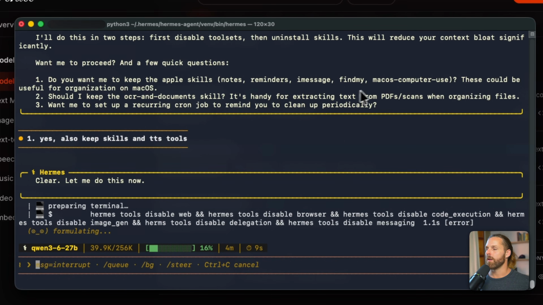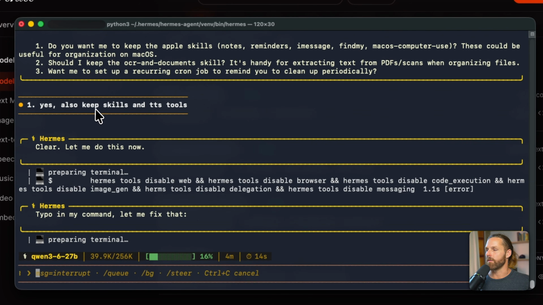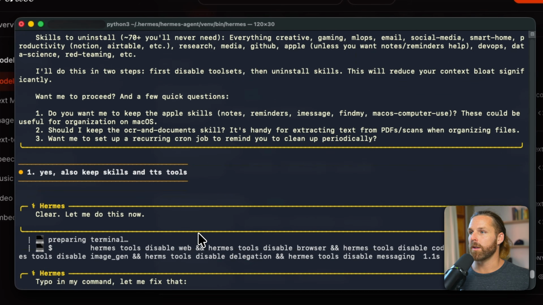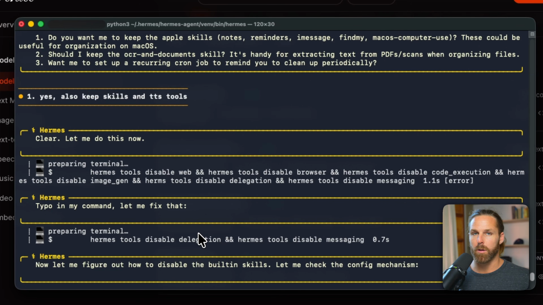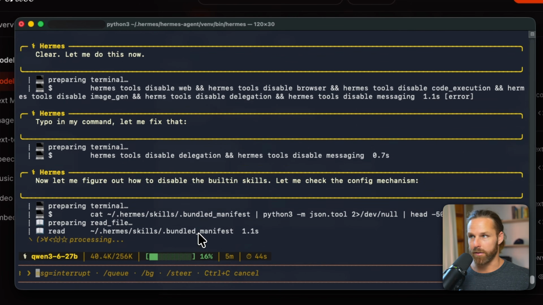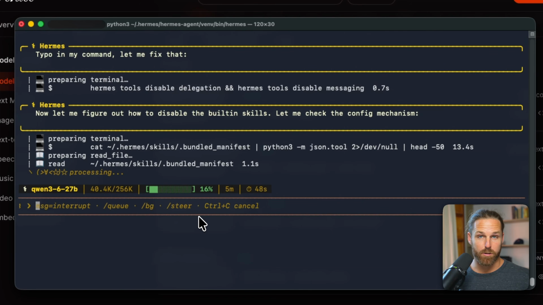All right. And I accidentally sent that off too early, but I basically wanted yes for each of these questions. So now we're going to see how Hermes agent powered by an open source model is going to optimize itself with no data retention by the provider.